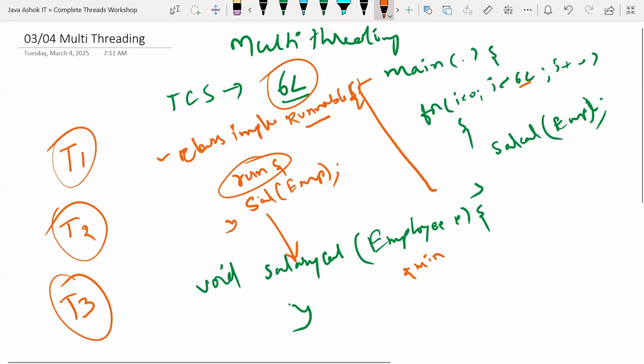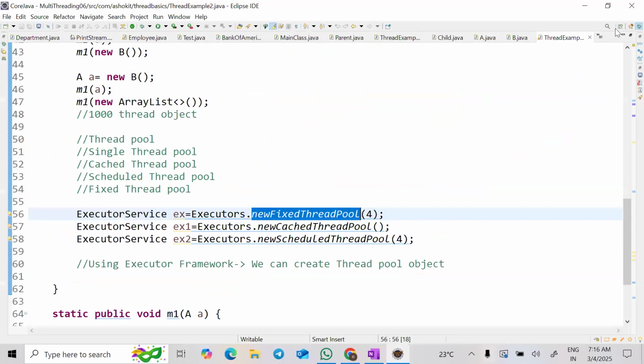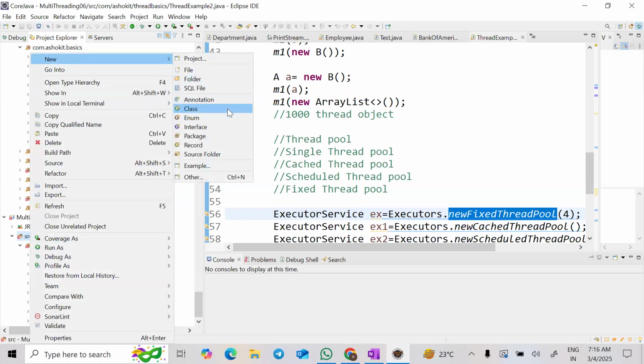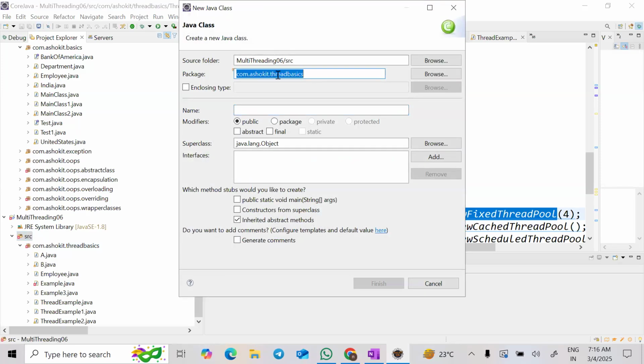Yeah. So now let's do it. Now, instead of 6 lakh employees, let me take 10 employees. First, in a real-time project, how do you get employee data? From the database, correct? But now here I'm hard coding it. I'm creating a new package called executors.